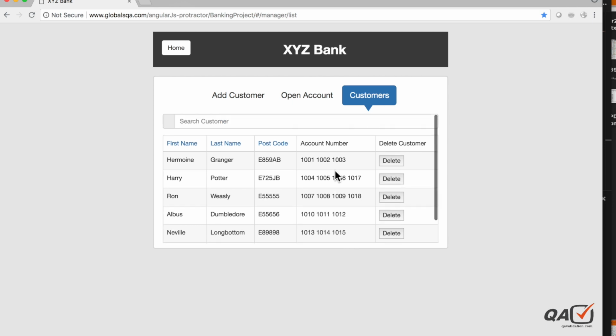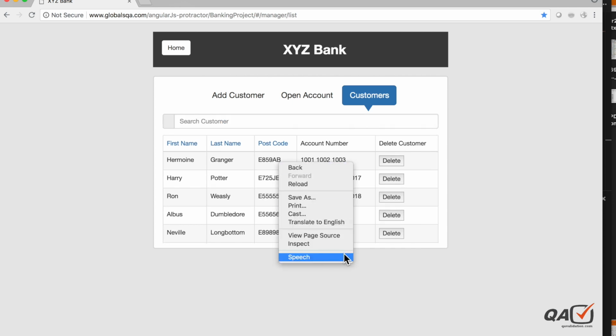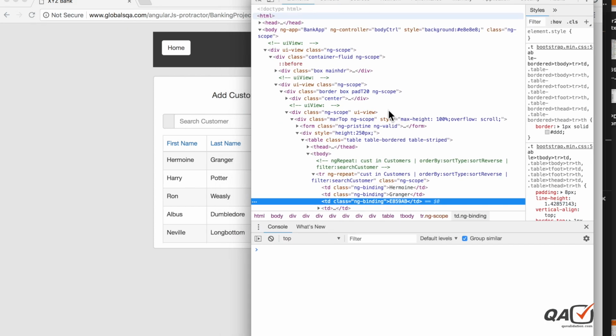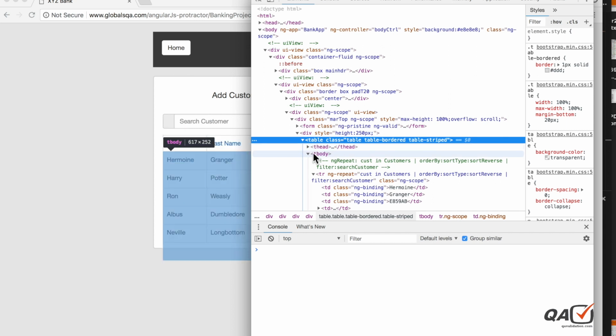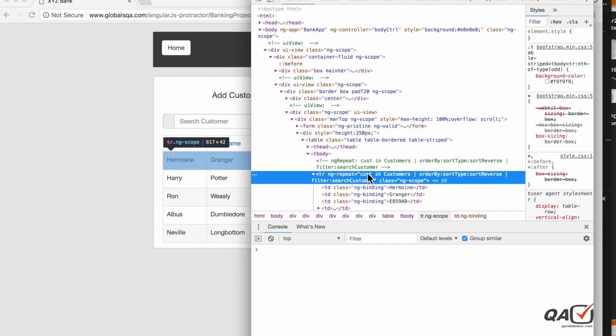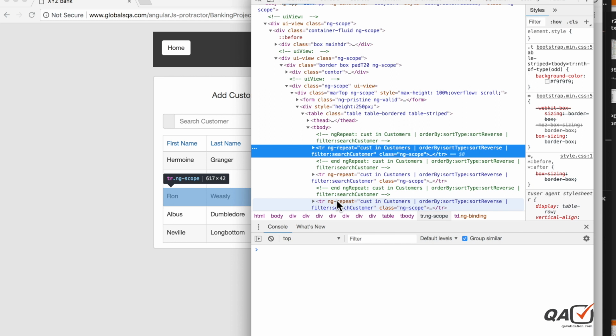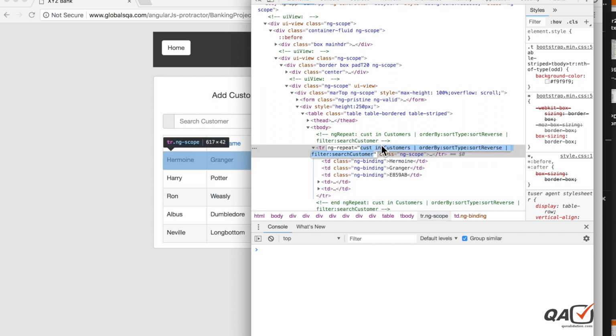Now let me try to identify this particular table. Here you can see the table, the thead, and something called ng-repeat. What exactly is this repeat? It says that there are multiple entries of that particular element, meaning the element is repeating. If you see, each tr will have an ng-repeat: the second row, the third row, and this ng-repeat is common across everything. So by using this we can get the row directly. This ng-repeat is nothing but a row here.